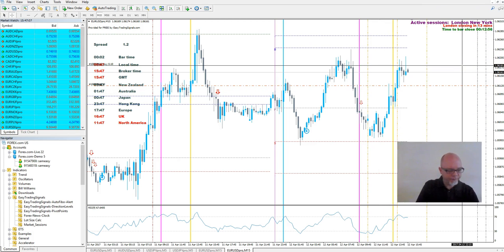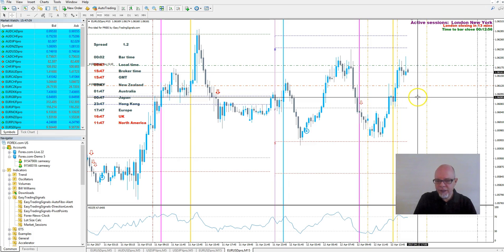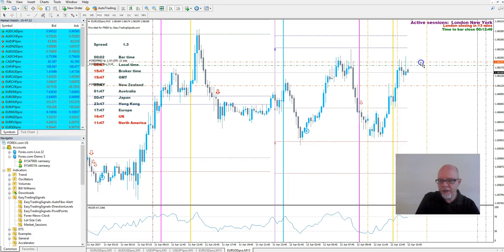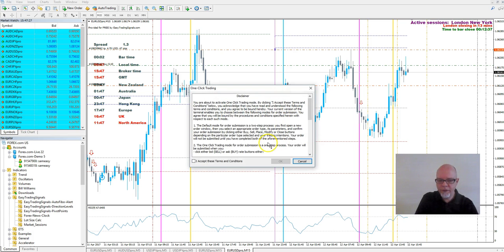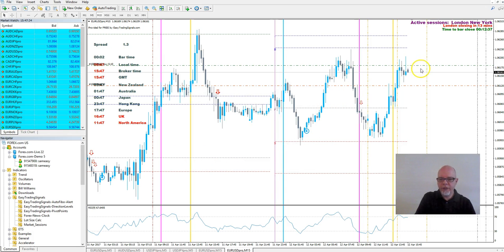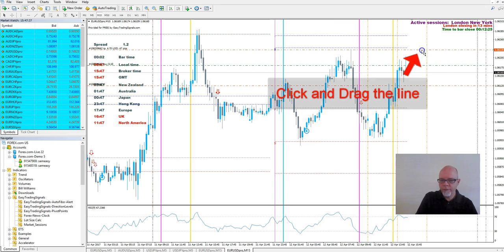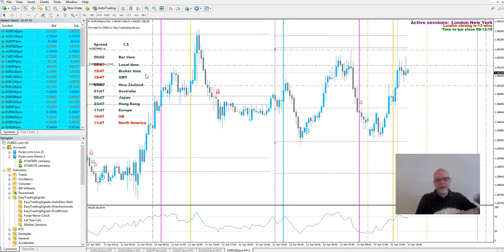So what you can do now is there's a nifty little thing you can do. If I can just click and drag it, it'll actually give me take profit. So let's say if I do that, you say yes, you want to enable one-click trading, you accept, and you go OK. Because this way you can actually manually control your take profit levels and your stop loss, and it's far easier to do it visually like this. So I suggest that you do that.